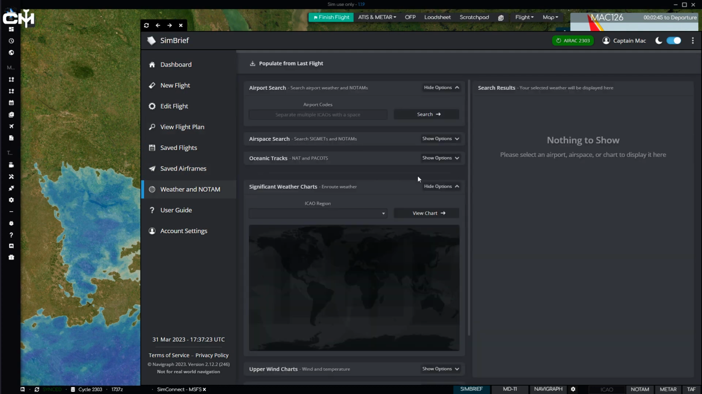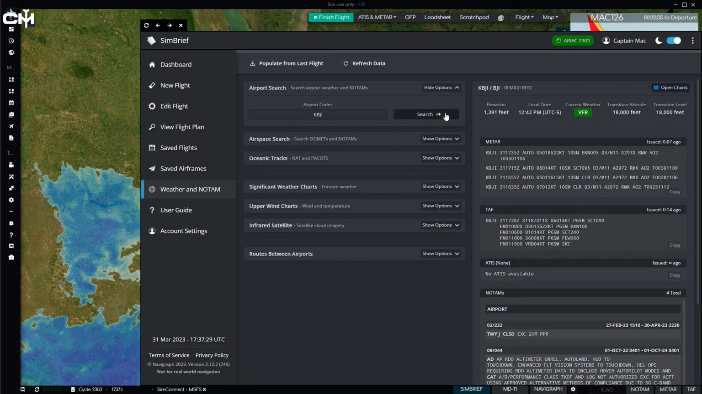We can take a look at our weather. So if we look here at KBJI, there we go. And so you can see the wind here, 050 at 18, gusting to 22. We're going to take runway 7 for our departure. You'll see that here momentarily.